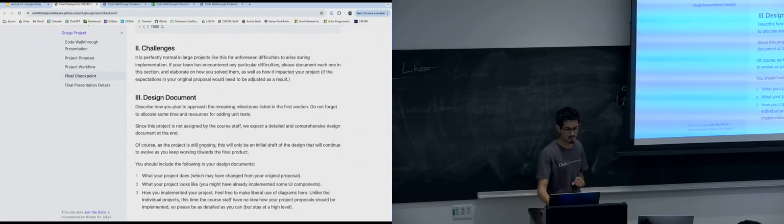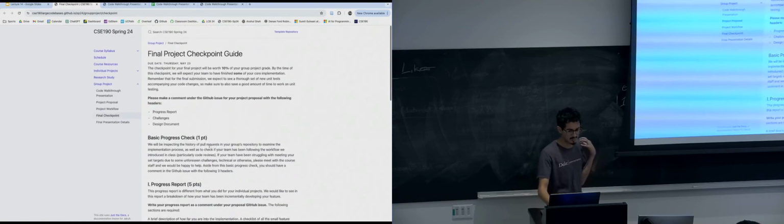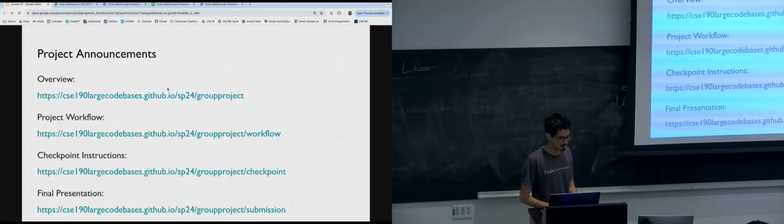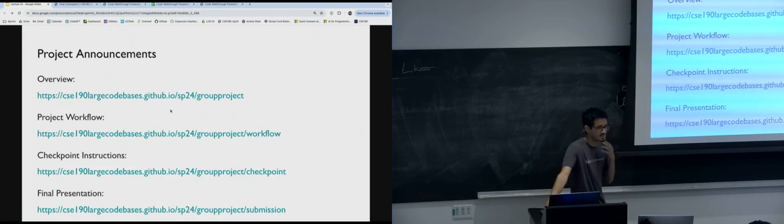Okay. So this is what we're expecting for the actual checkpoint, but remember you should be making progress up until then, and you should be explaining what progress you've made up until the checkpoint. Okay? Are there any questions about the project checkpoint or anything related to the final project?